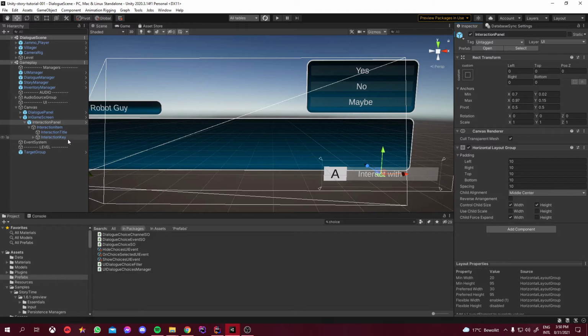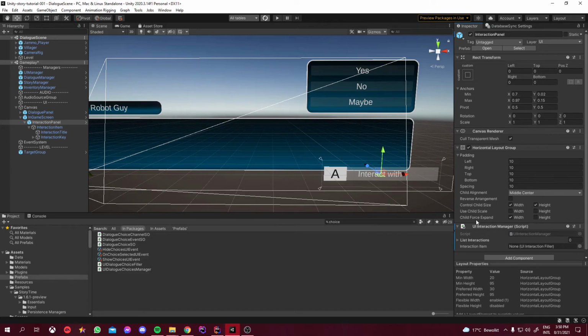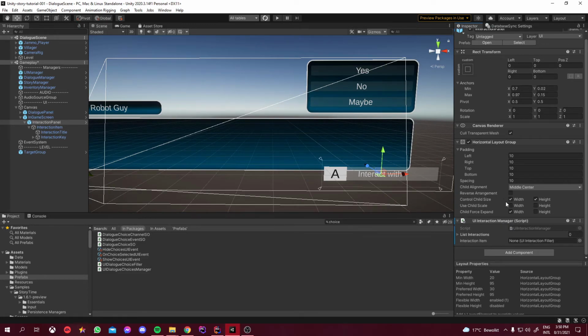Now move on to the interaction panel. Make sure you have a panel, which is a panel UI component with a horizontal group or anything that you like that basically tells the player in the UI where it can see what we are interacting with. Then add a component called UI Interaction Manager. Again, that works in the same way as the dialogues panel and all the other managers that I just described.